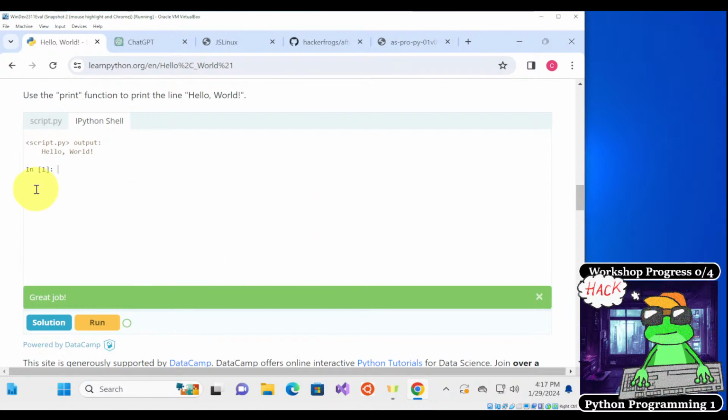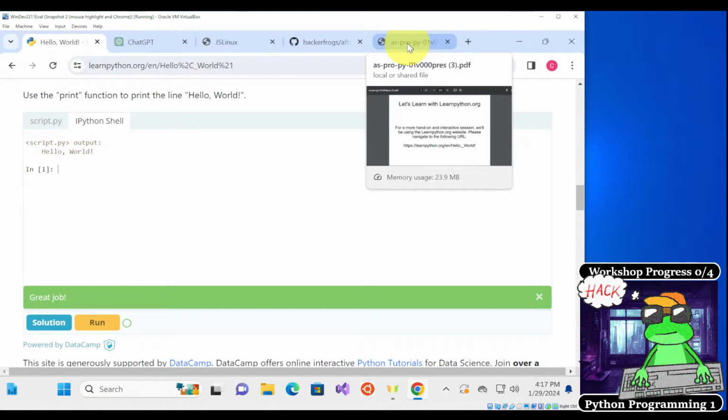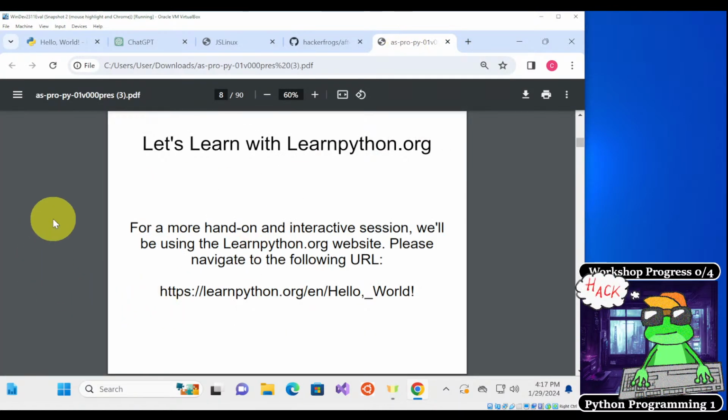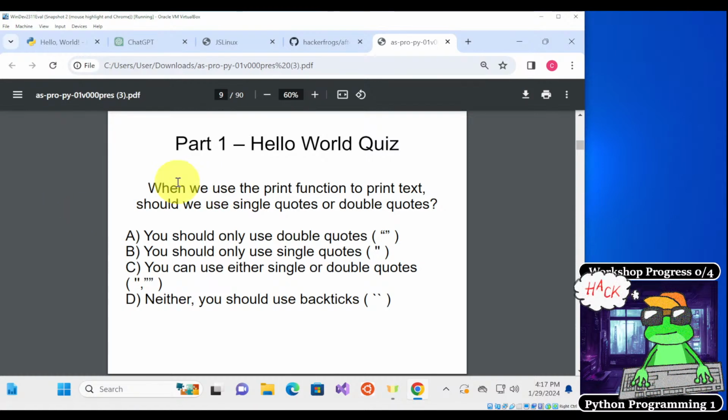Okay, so next let's do a short little quiz. Part 1, Hello World quiz. When we use the print function to print text, should we use single quotes or double quotes? Okay, we've got A, B, C, and D. Take a look at the screen and take a look at the options. When we use the print function to print text, should we use single quotes or double quotes? Please type your answer into the chat. So I know this might seem a little simple, but it could be that we need to clarify some of these concepts.